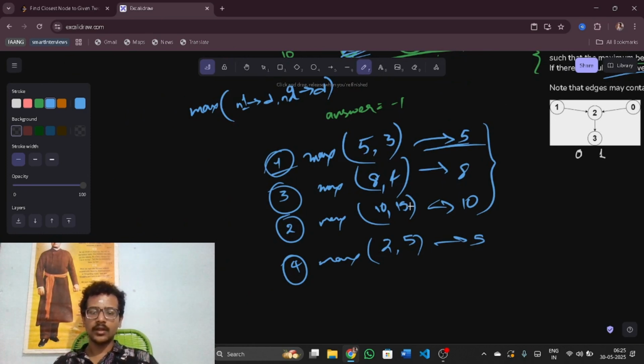Now, what do I need to return? I need to return node 1. Just let me be clear that we should not return the distance. We need to return the index of the destination node.